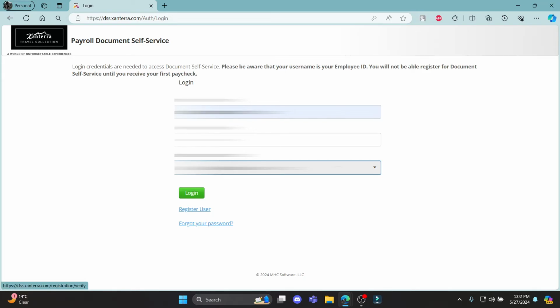If in case you have forgotten your password and want to reset your password, this is the link for you. Go ahead and click on it. And if you are a new user and want to register yourself, go ahead and click on this link and you can register to your Xanterra Payroll account now.